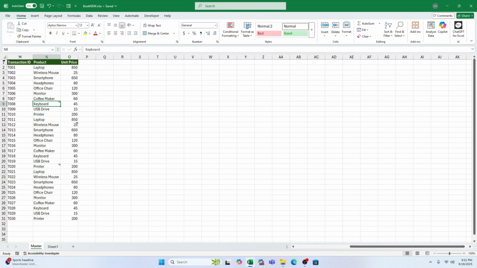The fast shortcut. Here's the quick way. Click the Select All button in the top left corner of your worksheet. That's the little triangle between row numbers and column letters. This highlights the entire sheet.